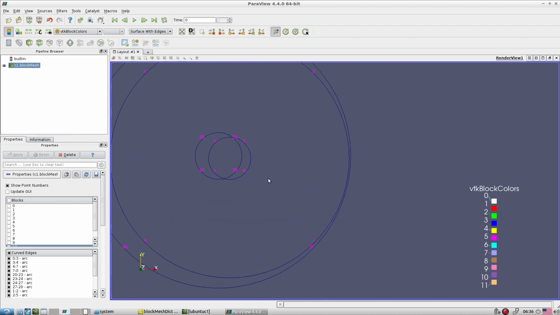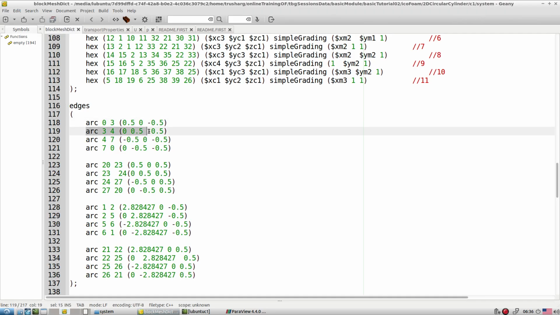Okay, so when you see this centroid, this point is positive 0.5 and y equal to 0, and that is on the back side of the geometry, so it is minus 0.5, and the front side is z equal to plus 0.5. Like that way we constructed all the arcs.